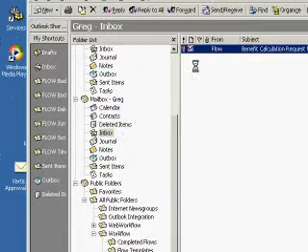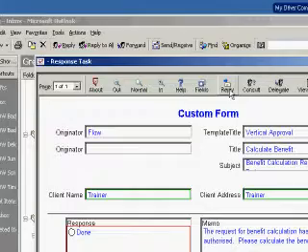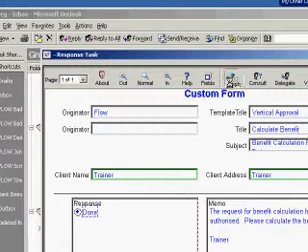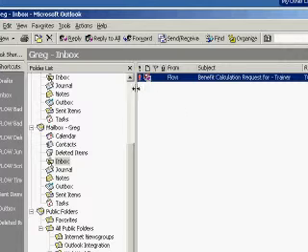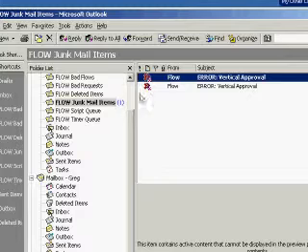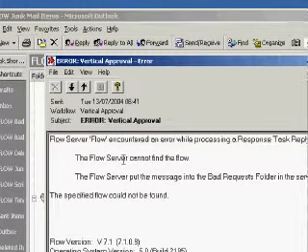When I try and respond to a step, the step will still activate because it's a full task sent to the user, and I can reply with an appropriate response. However, notice what happens. I have a new junk item message, and if I open up this message, it says that the flow server cannot find the flow. Well, that would make sense because we just removed it from the flow server.